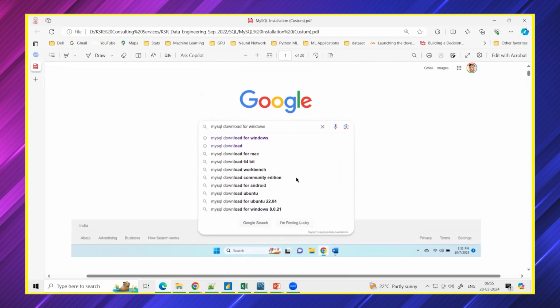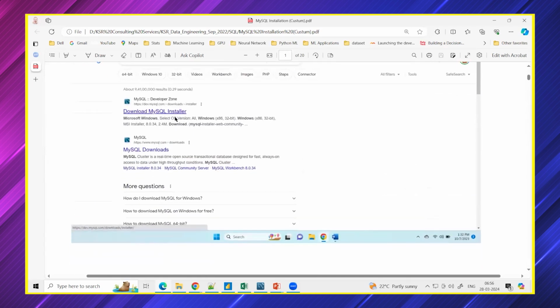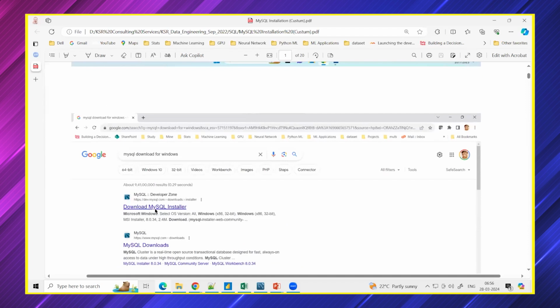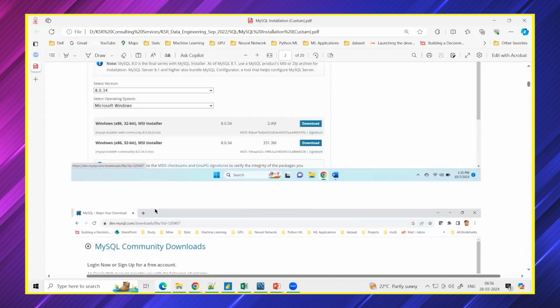The first step is, you have to search in Google: MySQL download for Windows. Since the majority of people are using Windows machines, I would like to explain the Windows installation. If you're a Mac user, it's all about finding the right document and you should be able to install it. Very easy it is. Okay. Now, once you search for MySQL, you'll get this. The first thing you'll get is Download MySQL Installer. Click this.